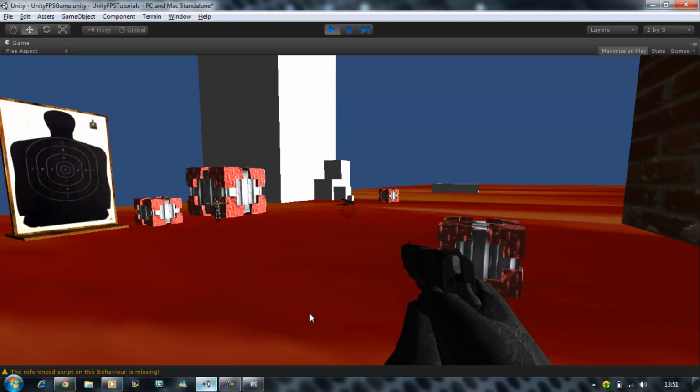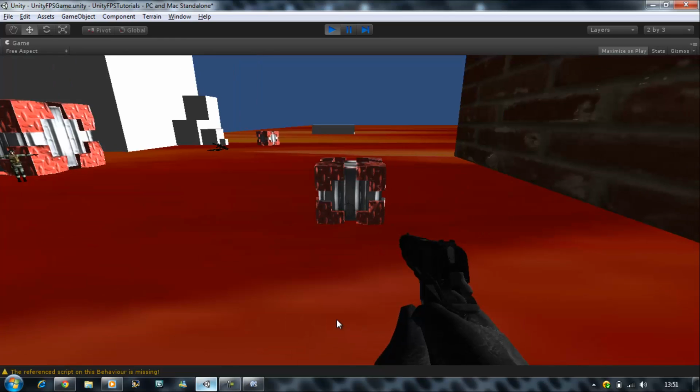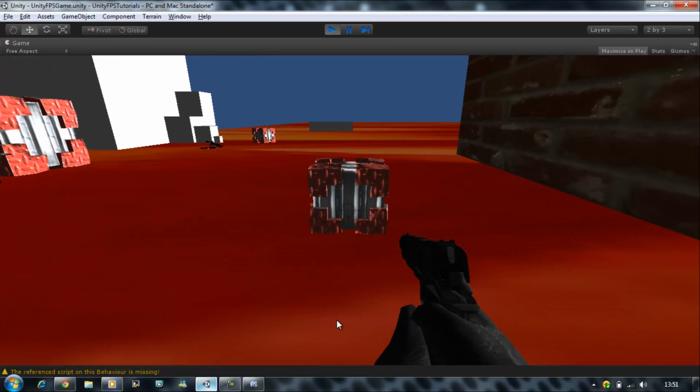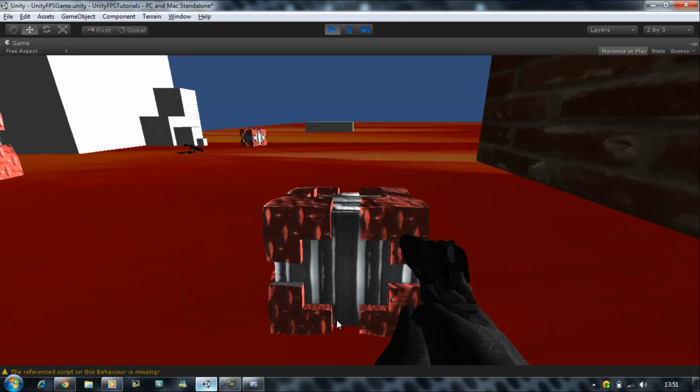And that's how you make your muzzle flash, and that's how you get the raycast to project particles when it hits something.